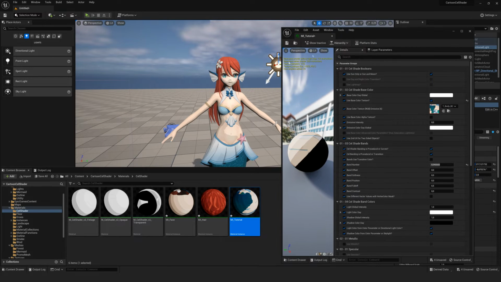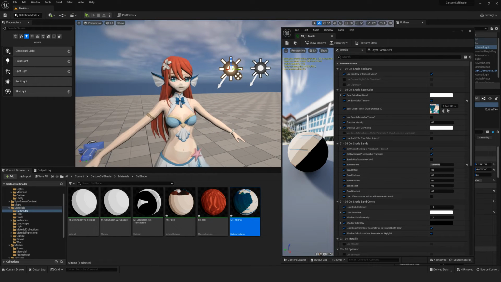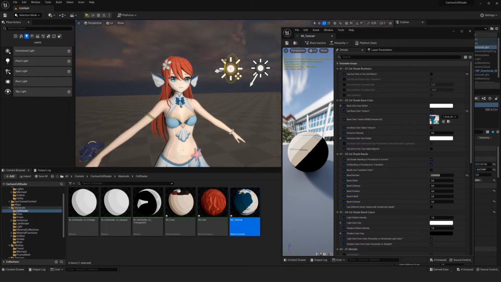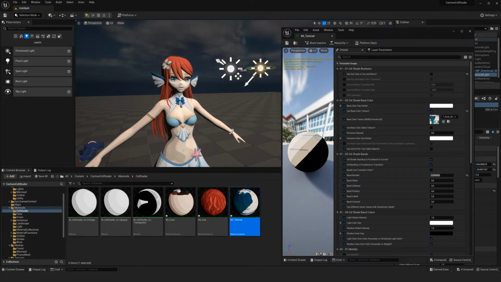Now let's get back to our material and disable this parameter in order to use sun and moon. And when our sunlight goes below the horizon, the moonlight takes over the cel shading.